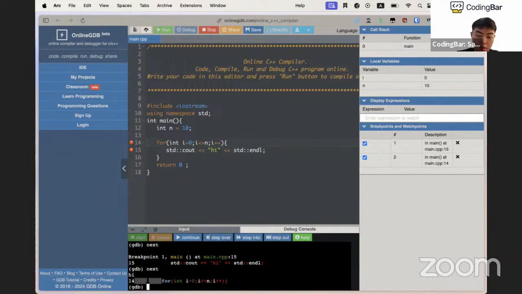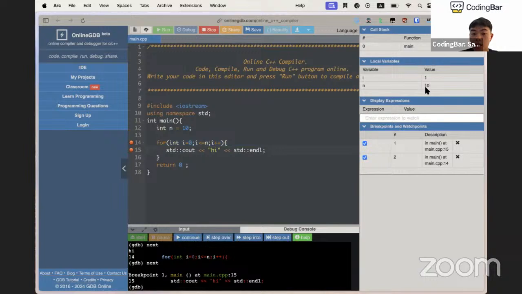Step over, that means we're going back to the loop again. Remember, this is the loop, right? So after line 15 is executed, the code goes back to line 14. And here in line 14, what is the value of i? i should be 1. So click on next. See, i is 1, and i is still smaller than 10. And thus this will still be executed, step over. "Hi" will print out again and go back to line 14.